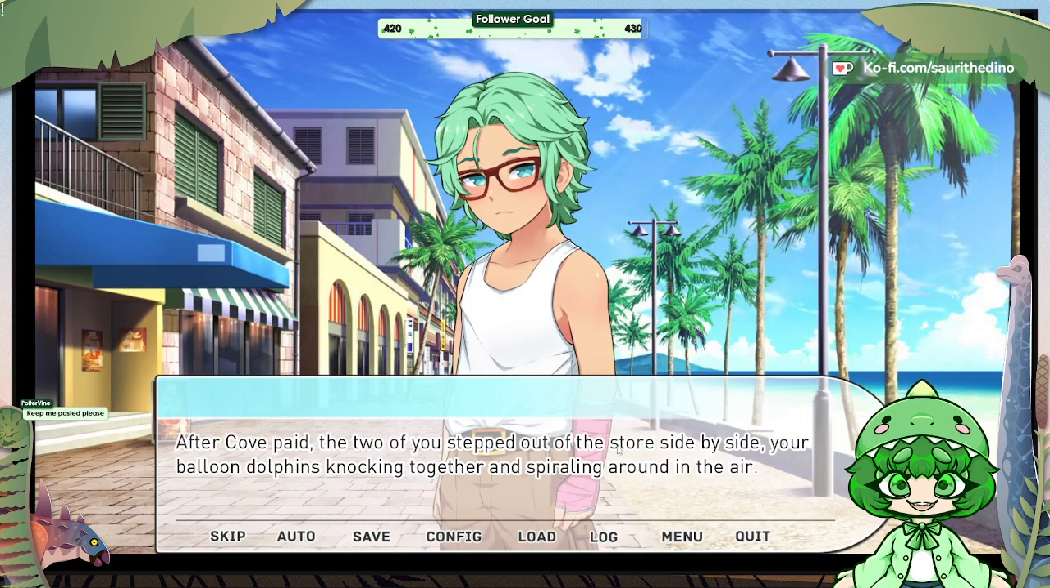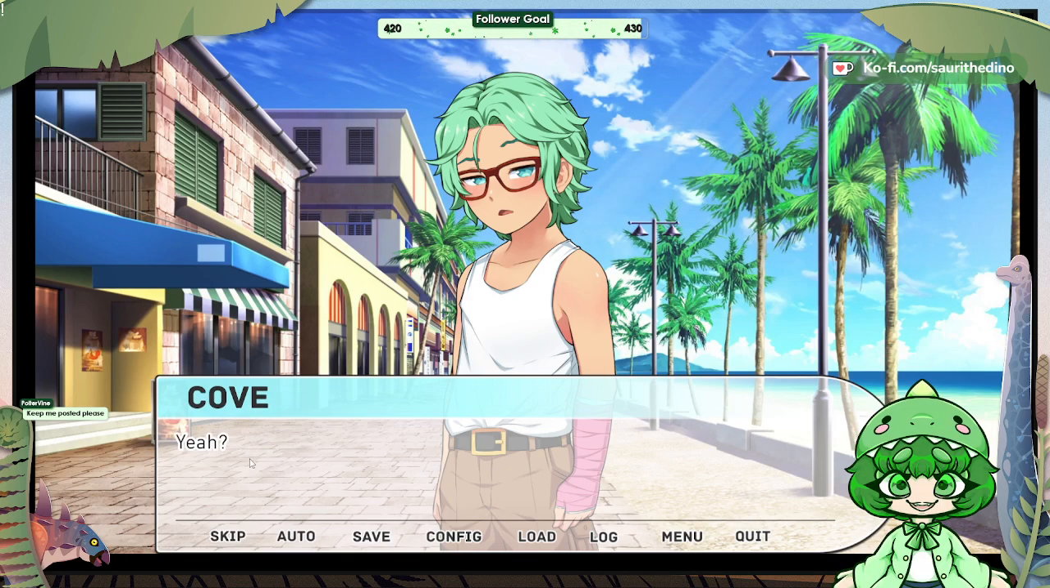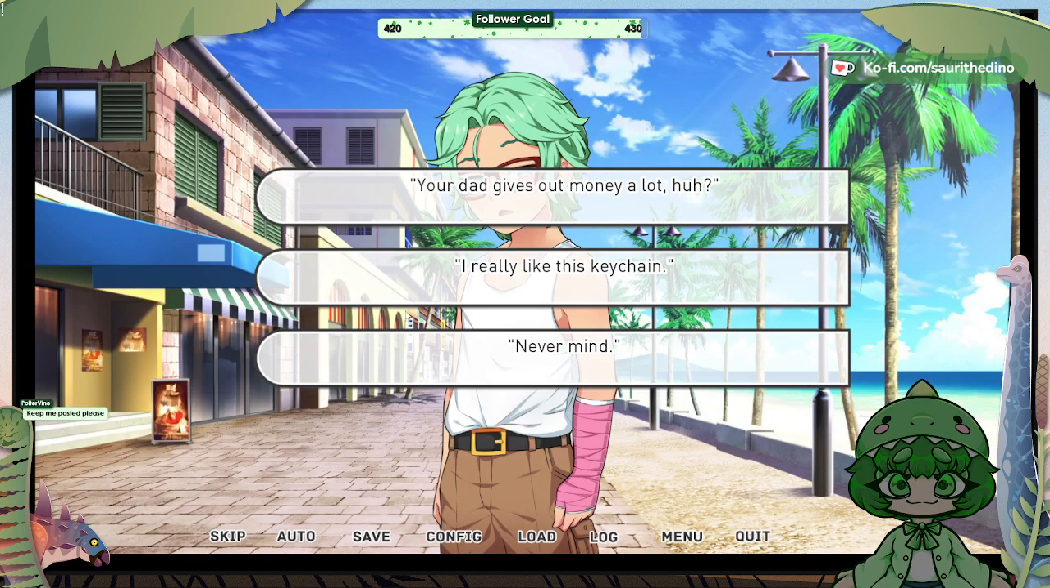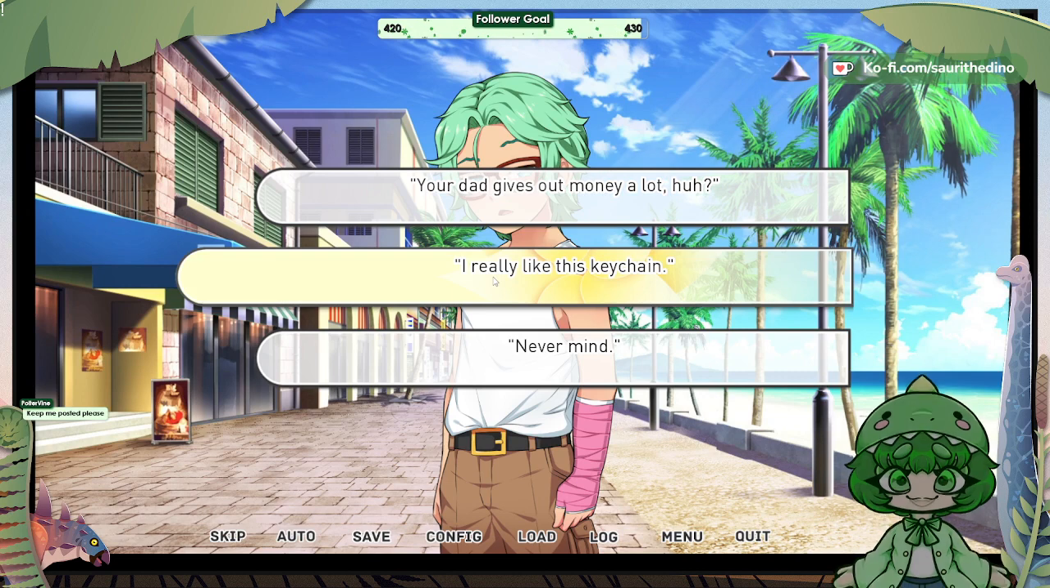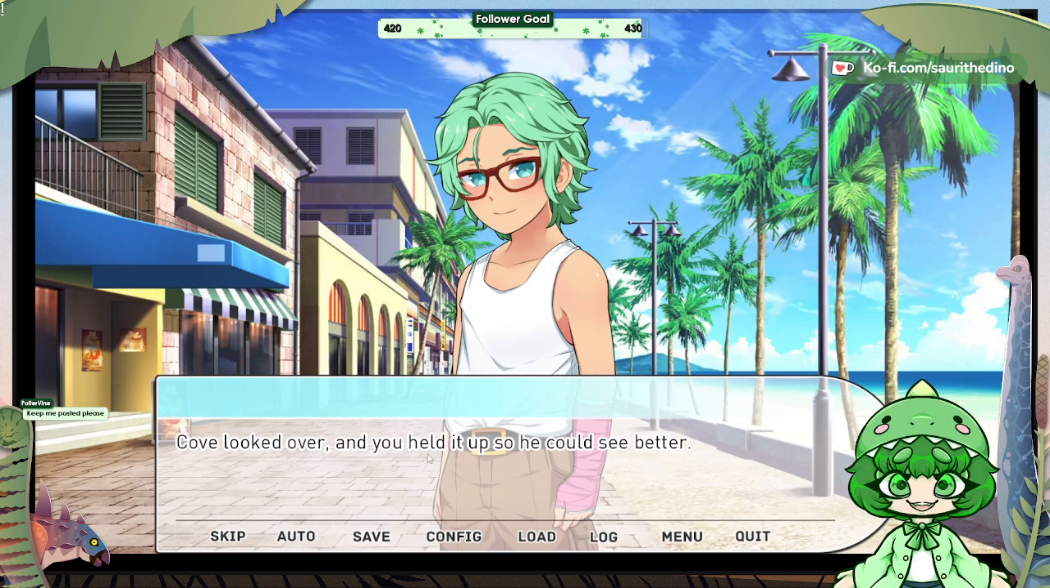It's so sweet. After Cove paid, the two of you stepped out of the store side by side, your balloon dolphins knocking together and spiraling around in the air. You watched Cove hold up his new pail to his face, examining it thoroughly. Hey Cove? Yeah? I really like this keychain. Thank you. Cove looked over and you held it up so he could see better.